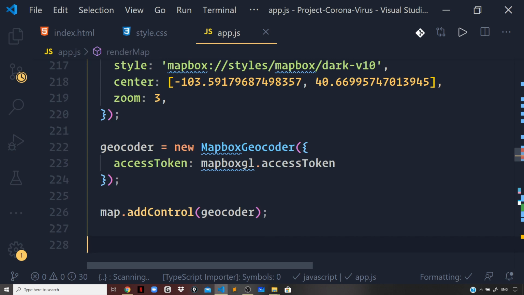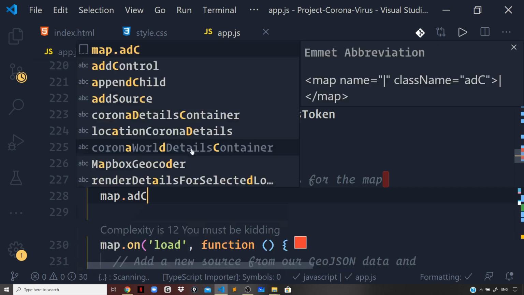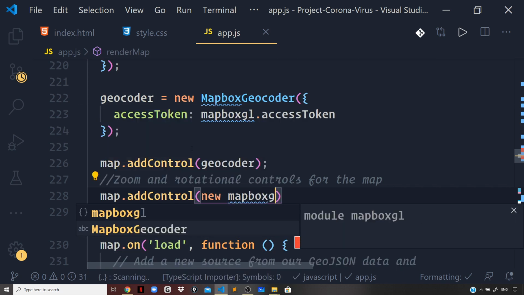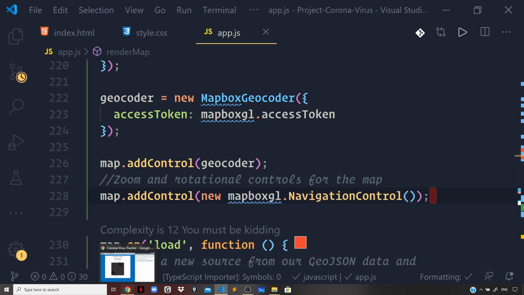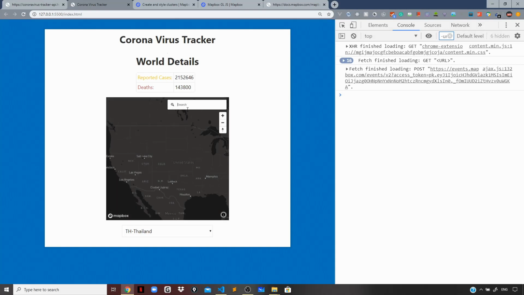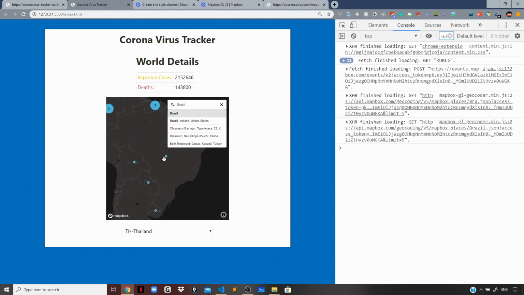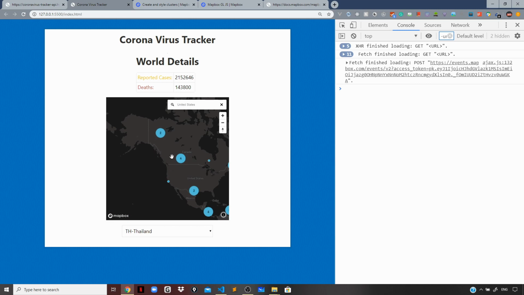And then we need to add zoom and rotation controls to the map so we can zoom over the map. And for that we have to write one simple line, zoom and rotational controls for the map. So map.addControl and new mapboxgl.NavigationControl. Let us see what we get on the map. So you can see we are getting the search field, and using the search field, if I type a country name, say Brazil, press enter, and you can see we are directed to Brazil. If I say United States, you can see we are directed to United States.